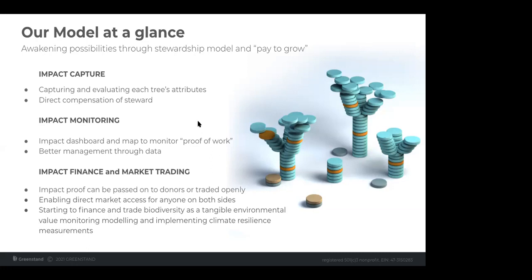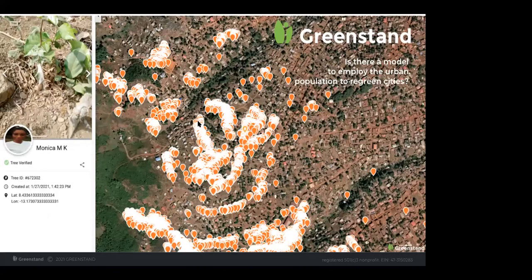So why do we want to do that? Because we believe that this really will start to finance biodiversity and will unlock the potential of a global initiative. And with this data, we can expand these models and reach the whole globe and have effective biodiversity-based regeneration and reforestation. So let's move on to some screenshots out of our system.